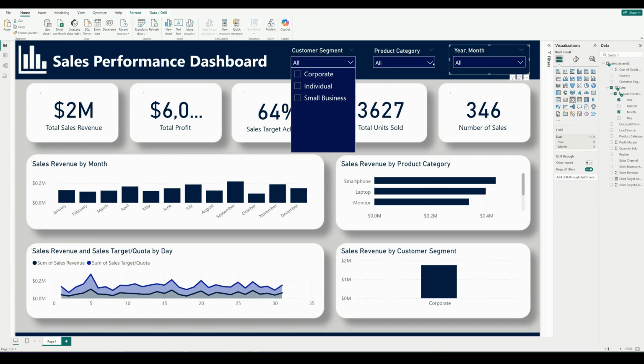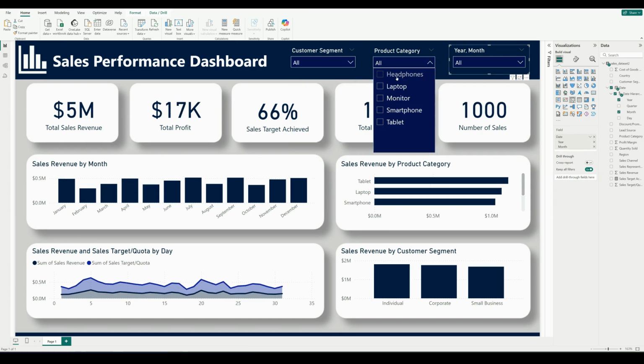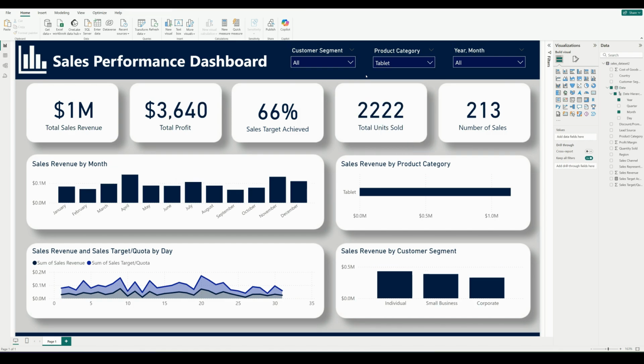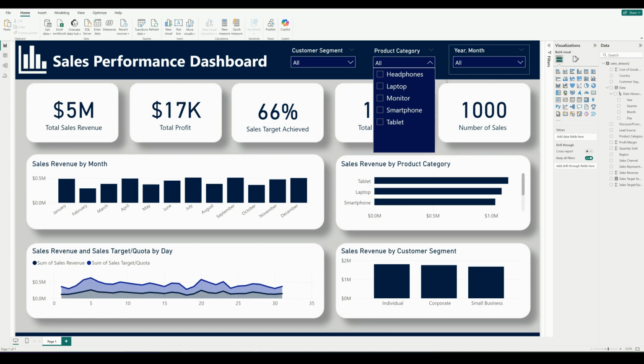And with that, we've reached the end of this tutorial. Thank you for joining me on this journey to create a dynamic and insightful sales dashboard in Power BI. Together, we transformed raw data into a powerful tool for visualization and decision-making. I hope this tutorial has sparked your creativity and inspired you to explore the endless possibilities Power BI has to offer.